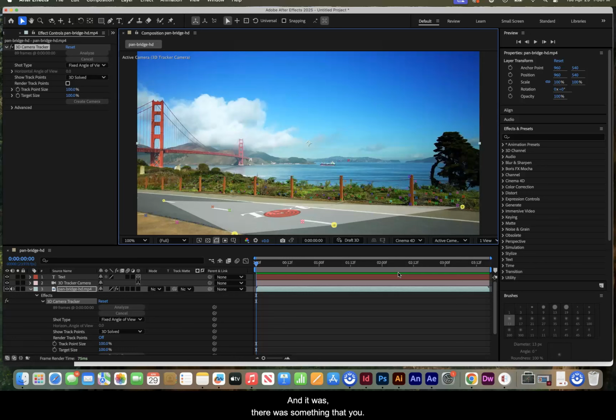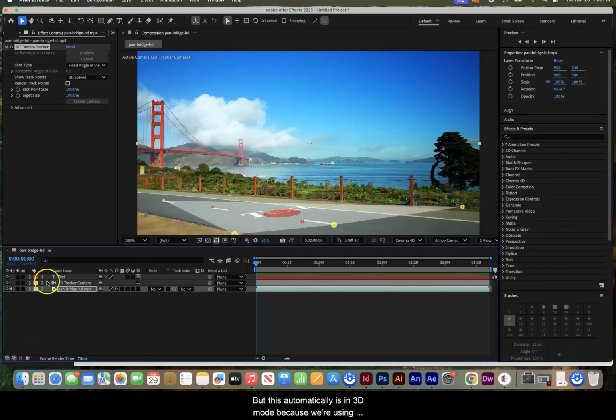And there was something about the text that you did. Okay, so once you get this field created, you're going to right click or control click, actually, I did it on that red dot in the middle of that field. And you will create text through Camera. And so I have some text that's been created. It's lying flat on the ground. I can't see it right now. But this automatically is in 3D mode because we're using the 3D tracker camera.